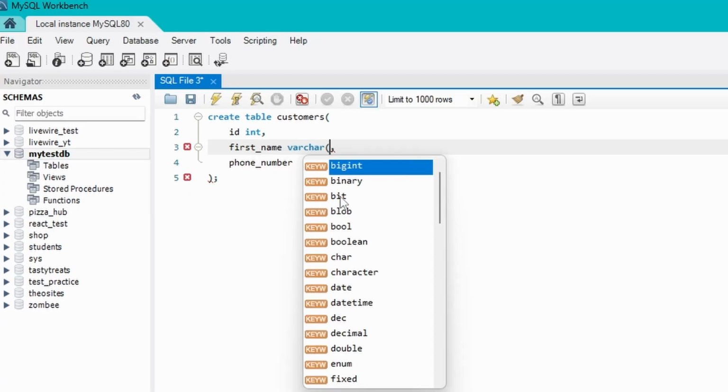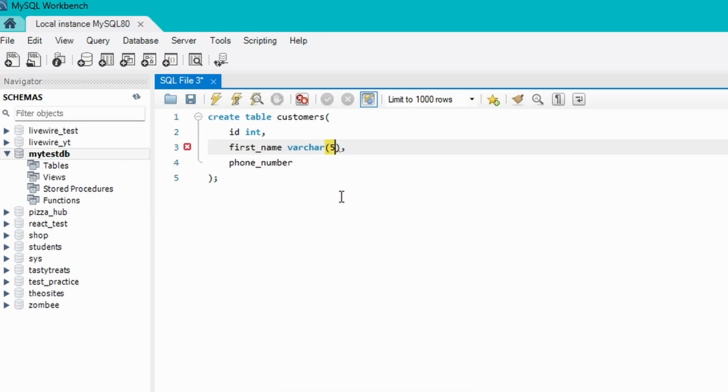And here we need to use brackets, and we need to say 50 inside of it. So what does this mean? Varchar is MySQL's way of storing strings, but we need to specify what's the maximum amount of characters that the string is going to hold. So it needs to reserve that space before we put something into it. And here I'm saying 50 because we shouldn't have a first name that's longer than 50 characters.